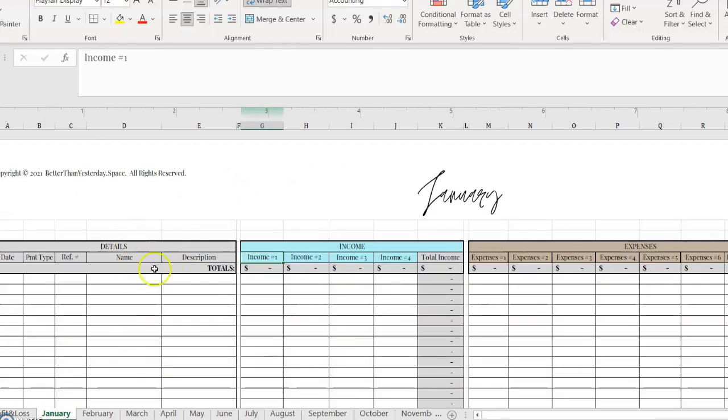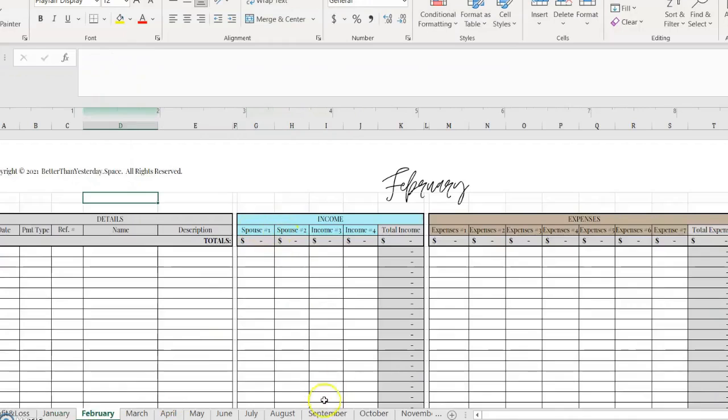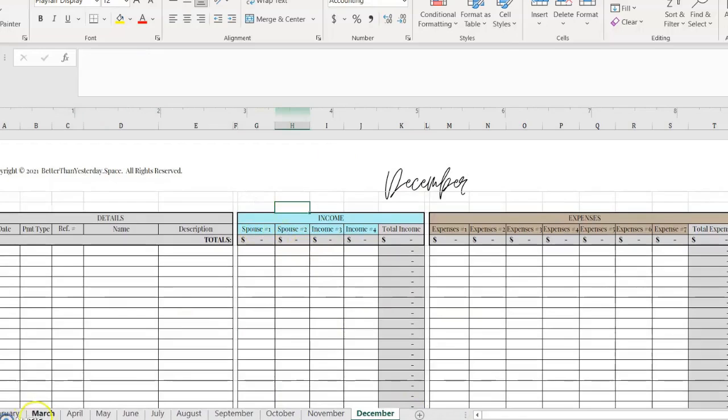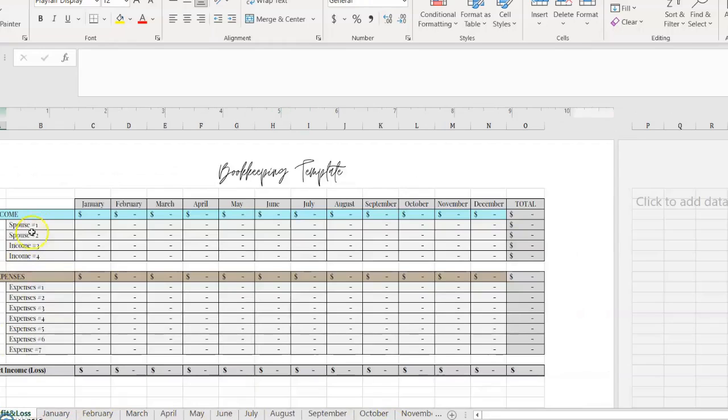In January is really where you're going to want to build everything from. So if you want to rename your income columns and also your expense columns, we're going to do a personal example first. So we'll just do spouse number 1 and then spouse number 2. And as you can see, this flows into January. We'll just hit on some randomly. The spouse one is in August, and then we also have November and December. So if you update it in January, it'll flow to all of the months, and it'll also show on the profit and loss statement right here too.